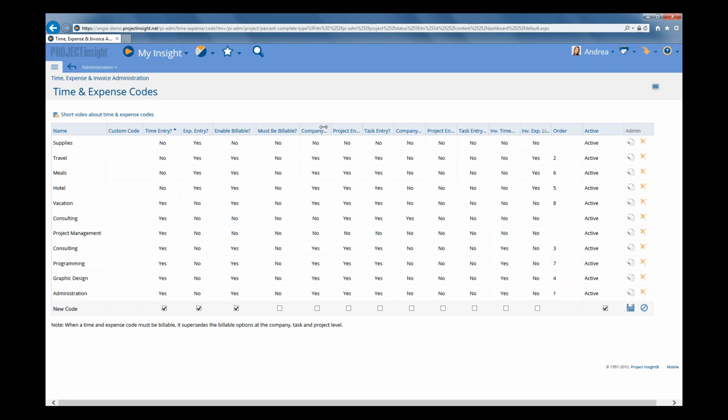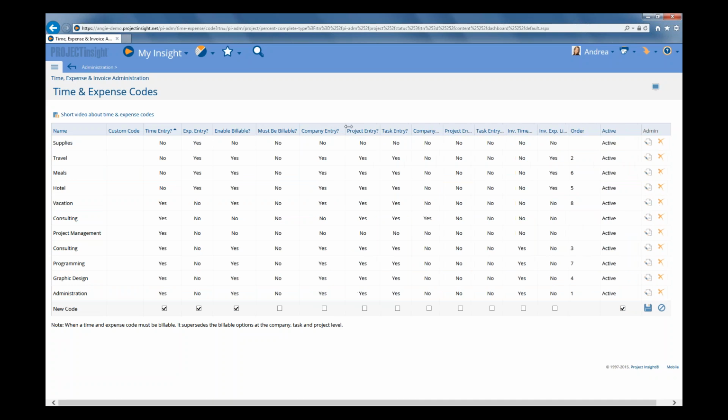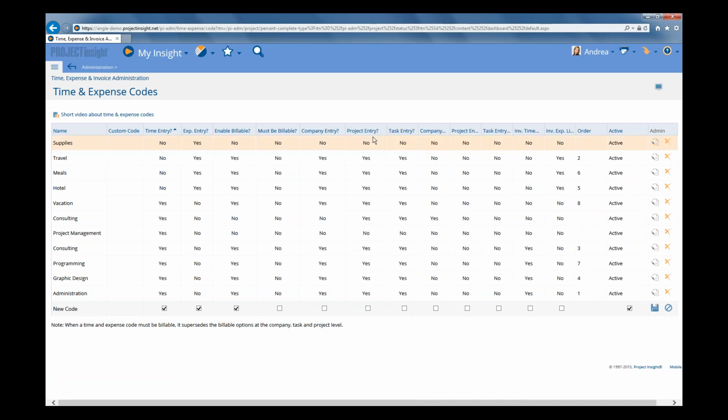Then you can also specify at what level this time code can be used. There's basically 3 levels. The most common one is task entry. So you set up a task and you enter time against that task. So that's most commonly checked.